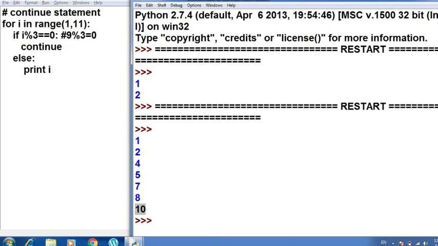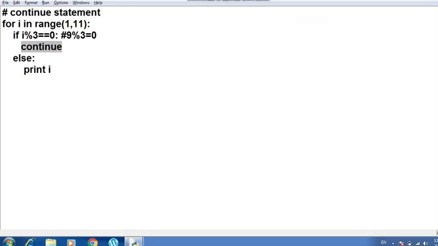So continue skips that part of the code but continues the iteration, the working of the loop. However, break stops the work right there, and whatever output came before the break statement will be printed. I hope you have understood the break and continue jump statements and the working of the while loop.